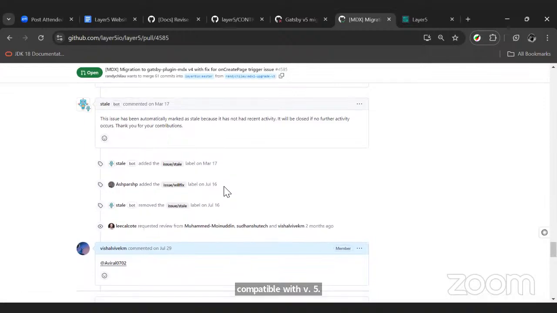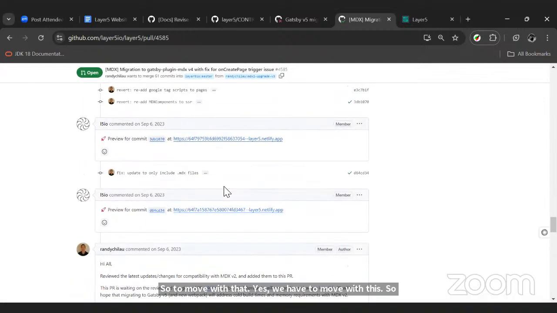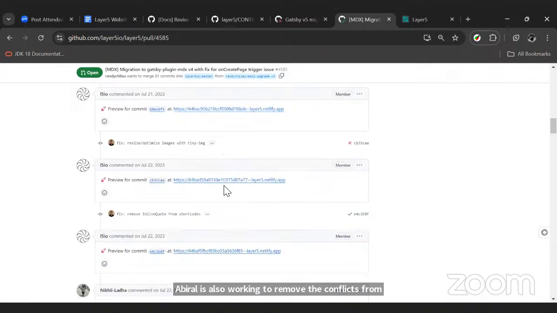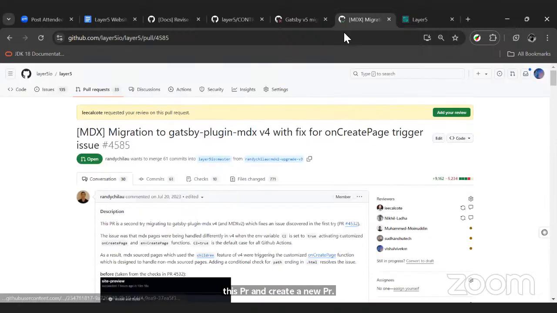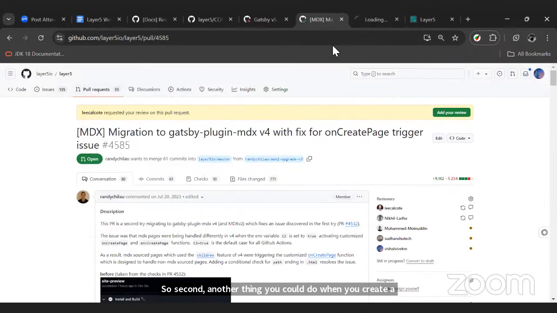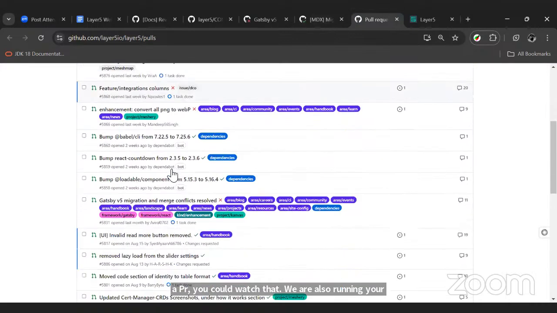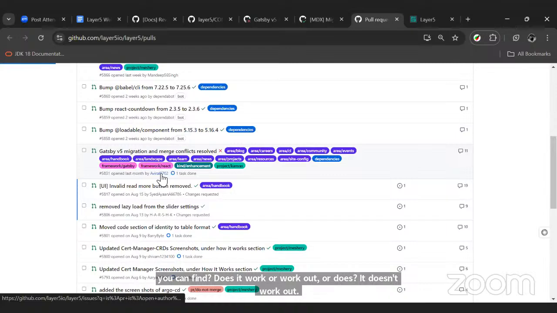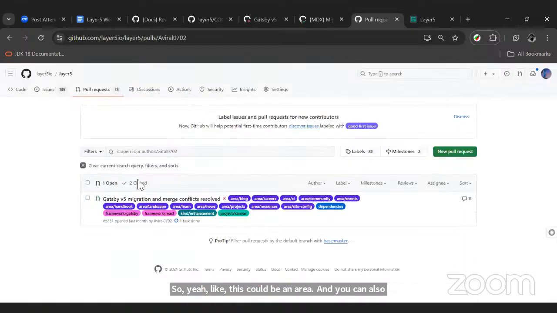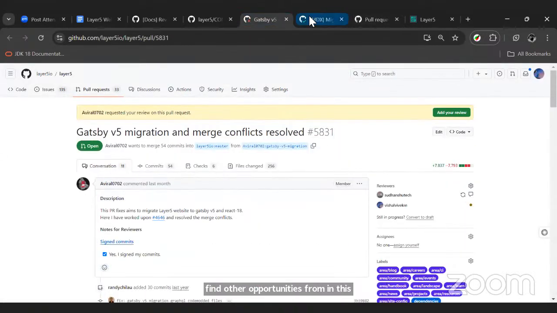So to move to Gatsby v5, we have to move with this. Aviral is also working to remove the conflicts from this PR and create a new PR. Another thing you could do, when that PR is created, is to watch it, run it on your machine, and see what issues you find, whether it works out or doesn't. This could be an area where you can also find other opportunities for how things could be improved further. So that is something we can do.